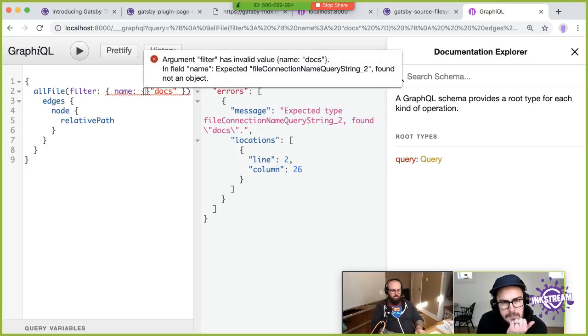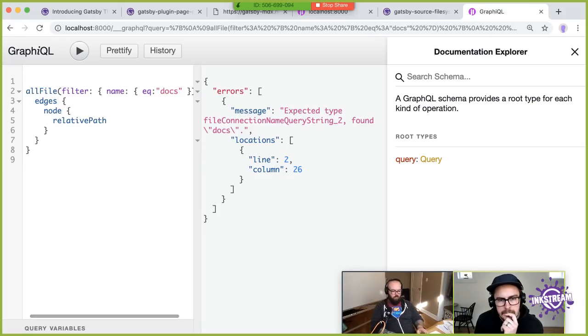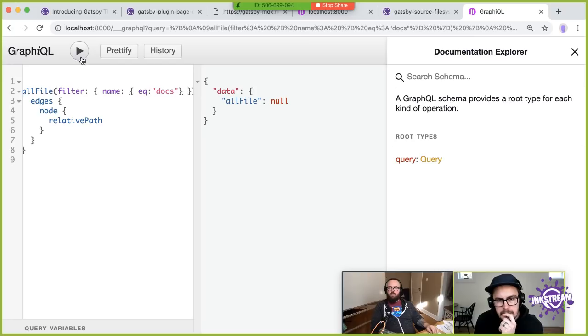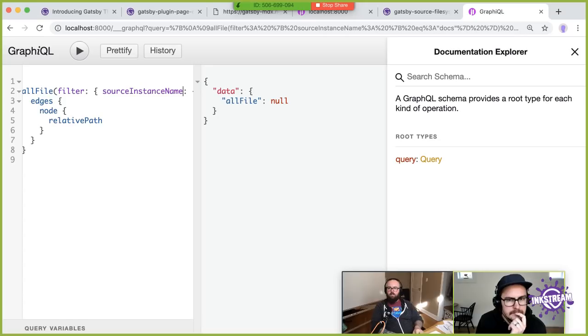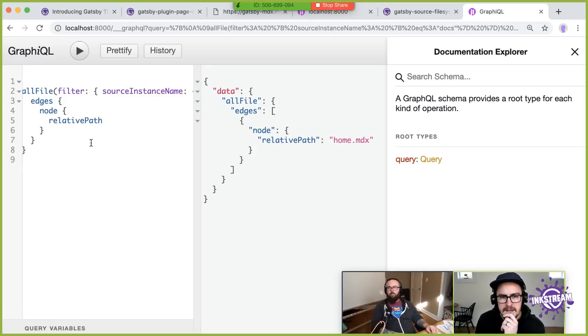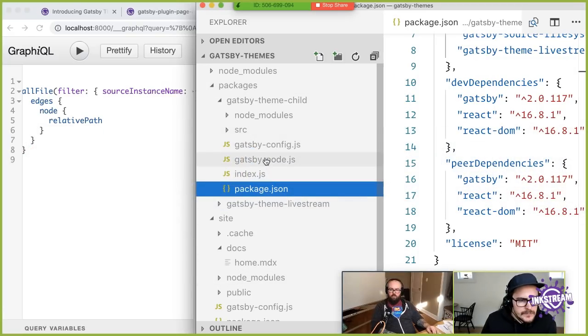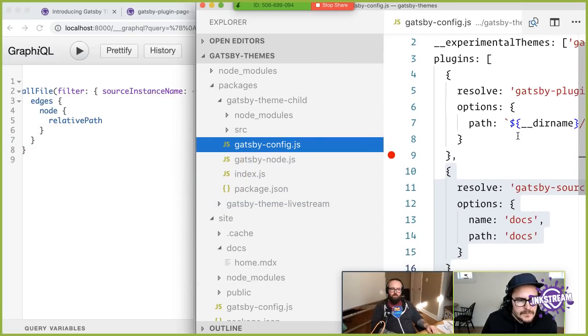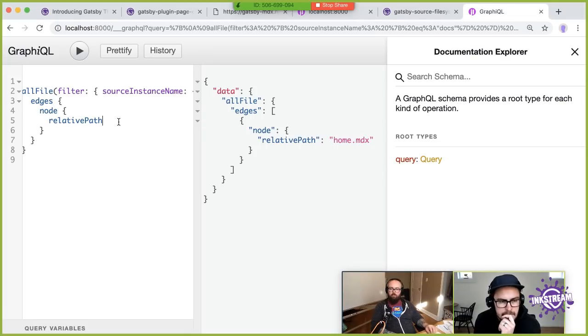I did it wrong because that's supposed to be an equals, and let's try that instead. Did I get that wrong? Well, let's see. Source instance name is what I meant, I think. Yes. So source instance name maps to this, which is what I was trying to search by. So I just want all the files that match in that particular thing.